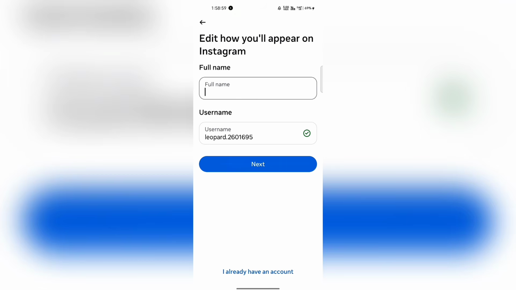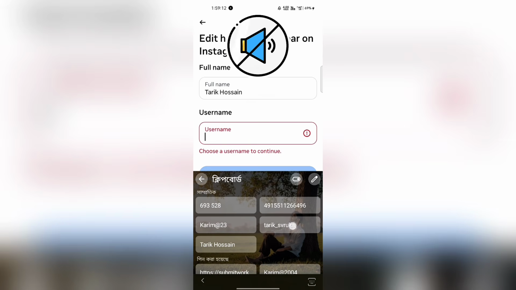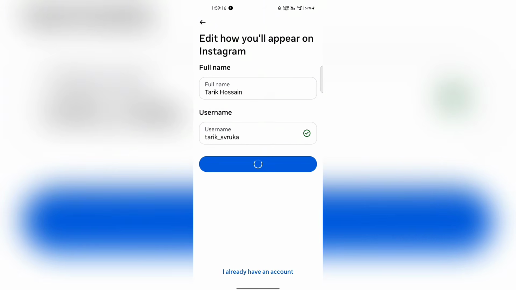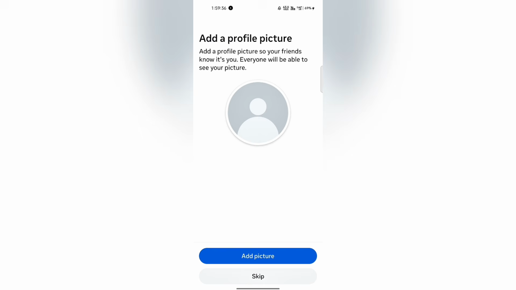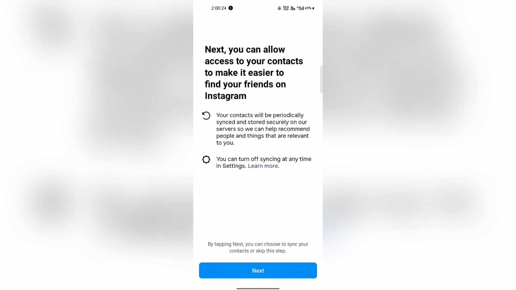Click Next. Now open the InstaEarner bot. Then remove the default username and paste the username from the bot. Click Next. Finally, tap on I agree. Now tap on Add Picture and choose any profile picture you like. Then tap on Done. After that, click on Next.